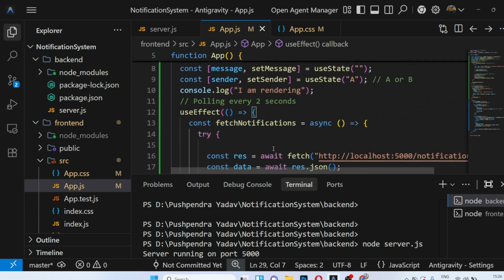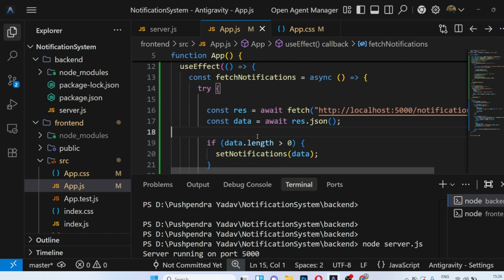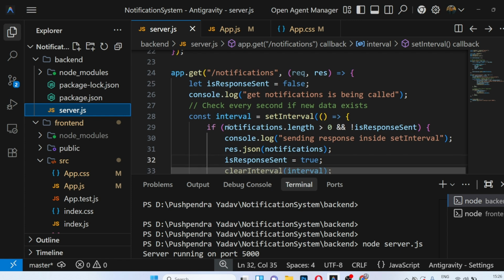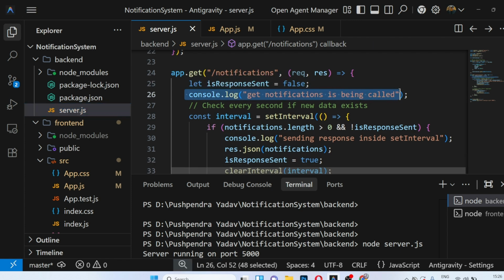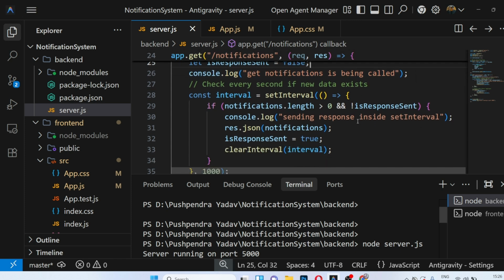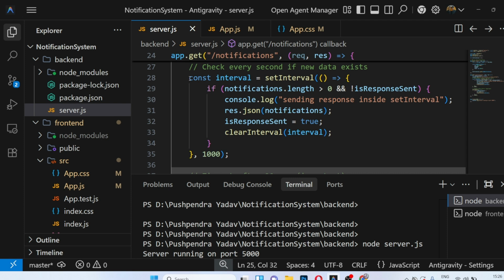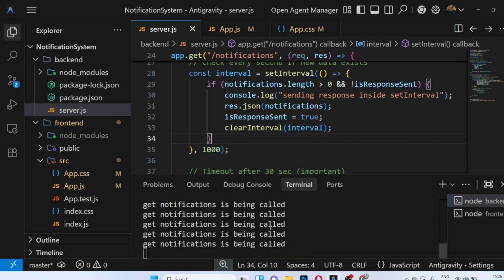Now why does it repeatedly make this request? Because if you see in the backend, once we get this request from the frontend asking for data, there is no data here. And if there is no data, only the outer interval runs, not this inner function. So it is repeatedly making requests and waiting after each request.